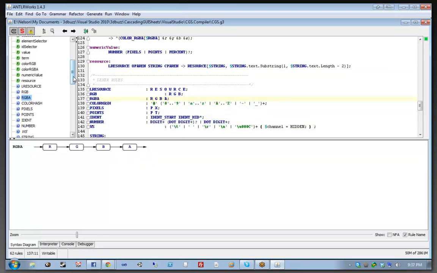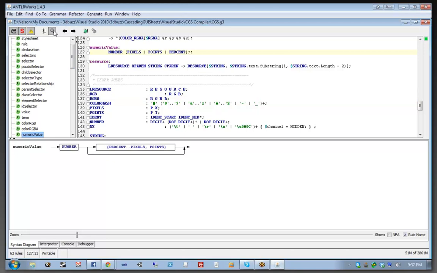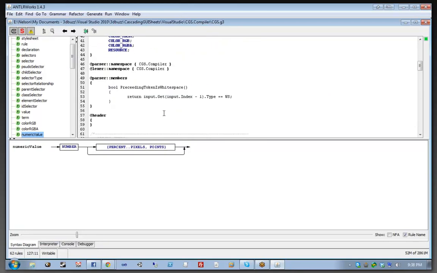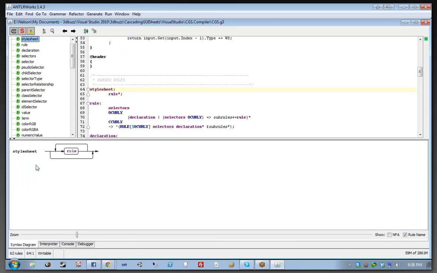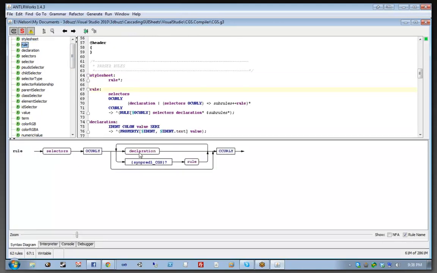All right, so what other features do we have? Well, one of my particularly favorite features, and one that you'll be using considerably while actually working with ANTLRWorks, is the interpreter. The interpreter lets you type in text, any text you want, and apply it to any of the rules that you want. In this case, I'm going to be applying it to this top-level rule, which is called style sheet. If we look at the syntax diagram, a style sheet is just a bunch of rules, and a rule is the selectors followed by the declarations.